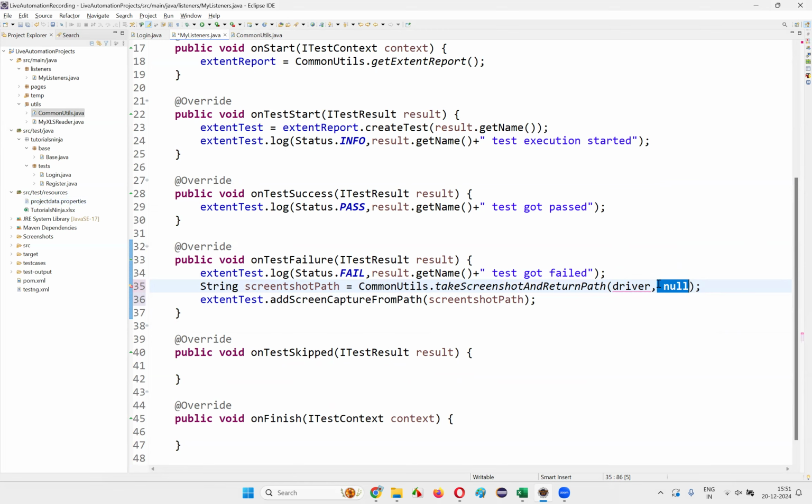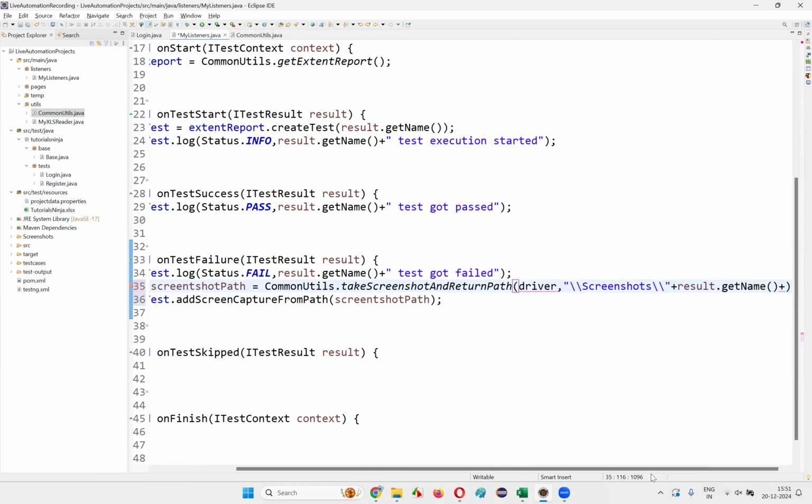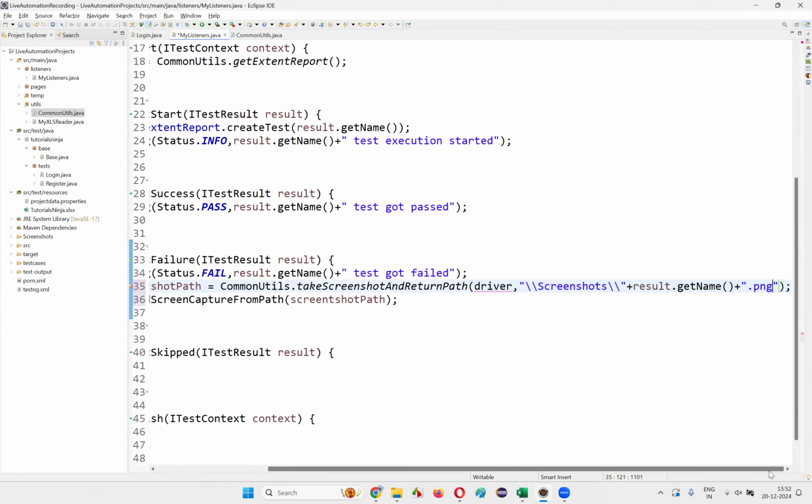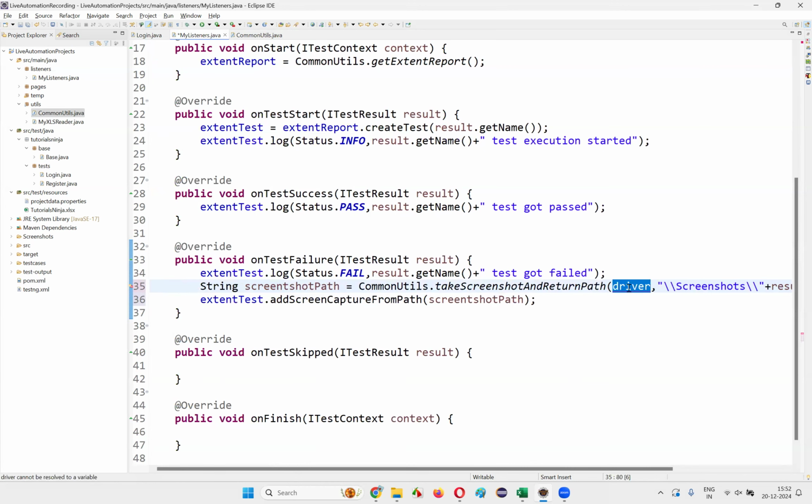I'll just give the name of the path like this: double backward slash, under the screenshots folder, under the project, double backward slash. I want to save the screenshot with the help of the name result.get name, which is the name of the test I'll give, plus dot png. Okay, dot png. And here I cannot pass the driver, guys.